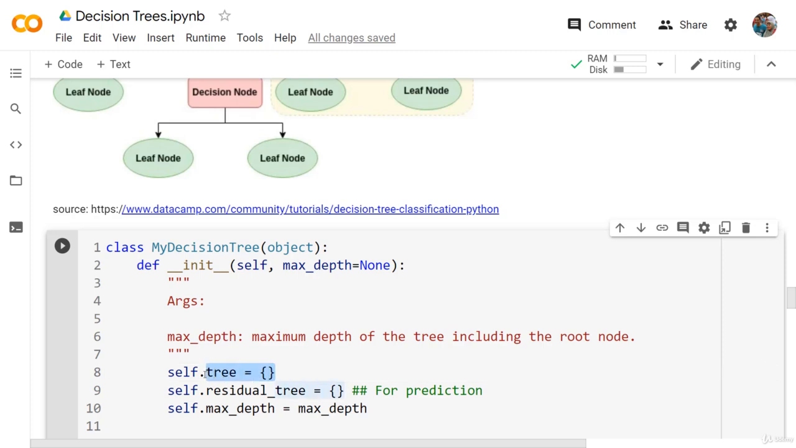So here we are creating a tree, the tree itself, and this tree or this node is an empty dictionary. And here we are creating something called residual tree, and we will use this for prediction. And we have also another parameter called the maximum depth, so we can stop the recursion. So this is the initialization. This is what happens when we create an object of this class.